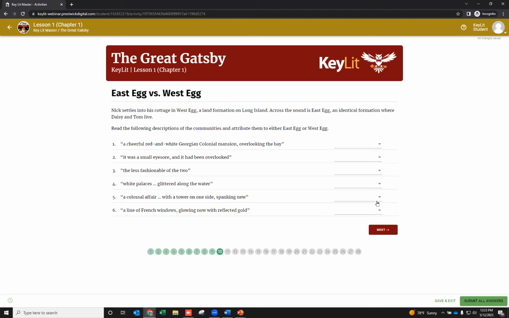So we've looked at a little bit of characterization. In our second section, we're paying attention to setting. East Egg versus West Egg. How are we getting divisions in here? And again, sometimes you're going to have quotes that are part of the question. How do we find which quotes are tied with the material they're looking for?